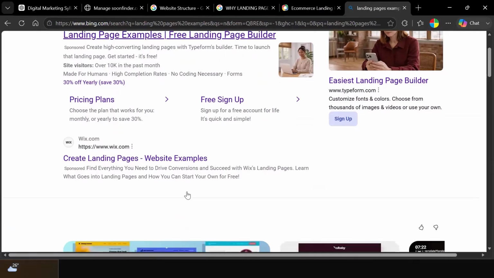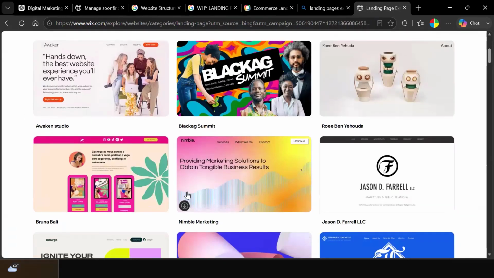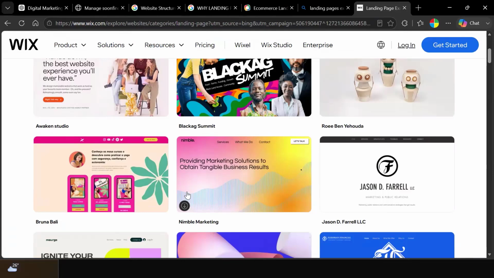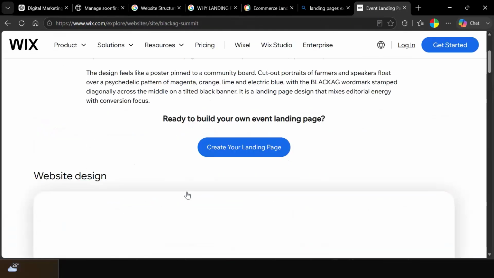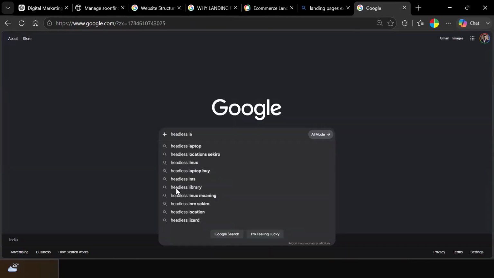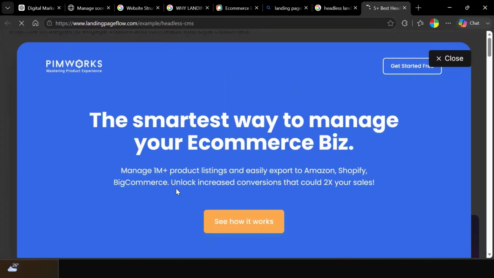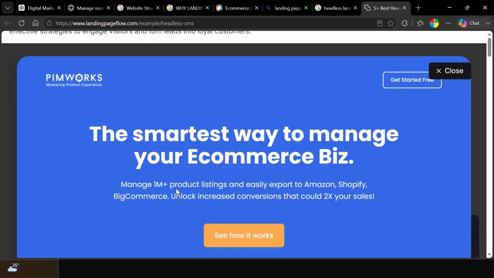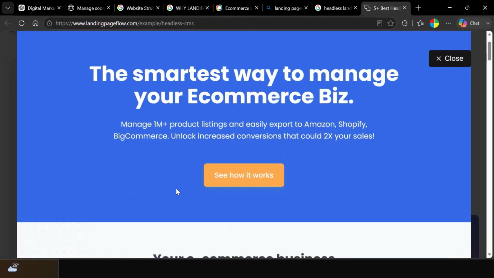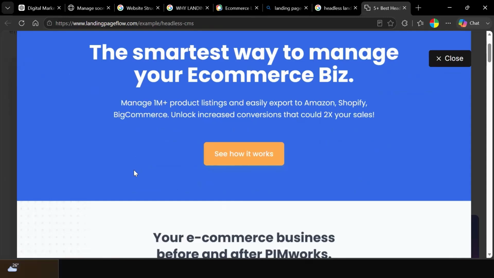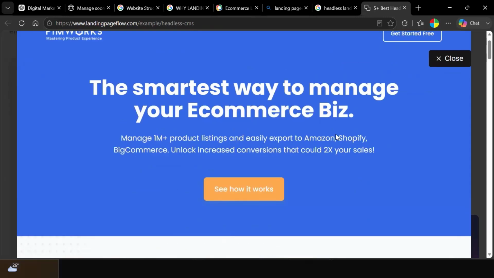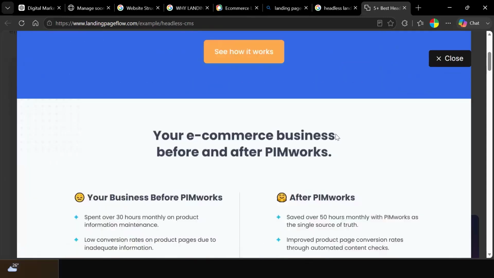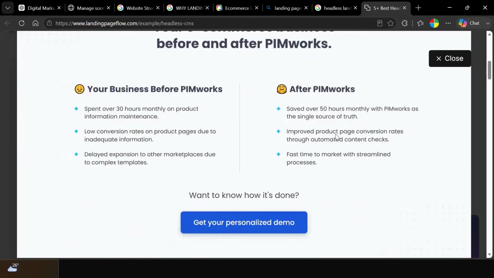Okay, landing page examples. Let's search for landing pages. Let me click on any page, for example this one. This might be an event landing page. So this is one landing page, and they gave me only one option. See how it works. One button, get started free. Two buttons they gave me. There is no menu icon, no home, about, product, services and all. And if I scroll up, there is another button, get your personalized demo.